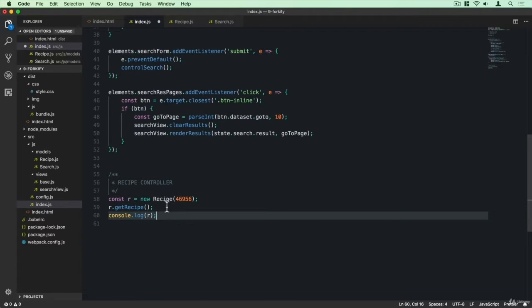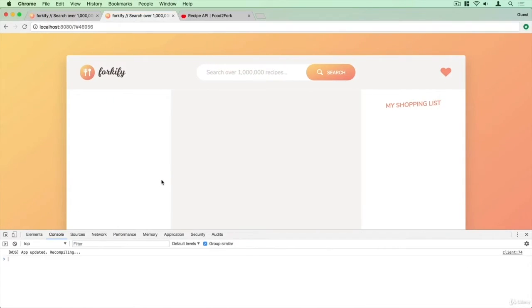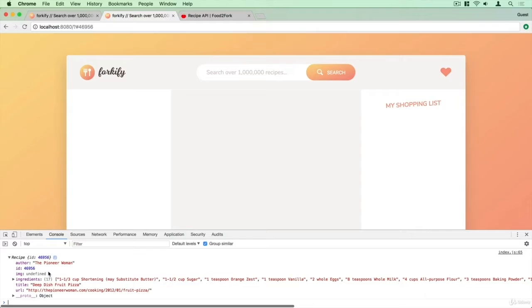So again, this is just for testing, of course, but now I want to actually see the entire recipe. And so here it goes. And indeed, we have our author, the ID, the image, which for some reason is not really working. Then we have the ingredients, we have the title and the URL. So that's all that we need in order to display the recipe on the UI here in one of the next steps. Okay, now something wrong here with the IMG.